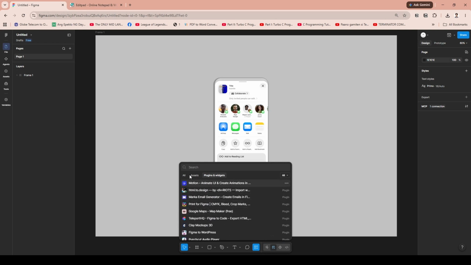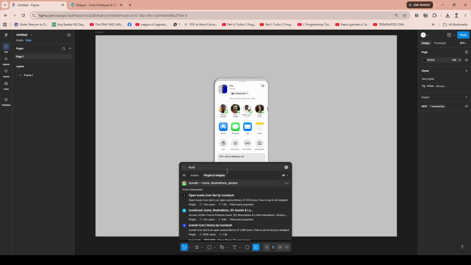After selecting Actions, look for the section named Plugins and Widgets. This is the primary hub for discovering anything you want to add to Figma. You'll notice a search bar right there. Click into this bar and start typing the name or category of the plugin you're interested in. Suppose you're seeking an icon plugin, a common necessity if you're designing interfaces and need a library of readily available icons. Just type icon and pause for a moment.